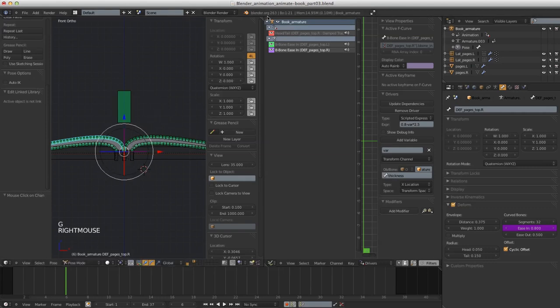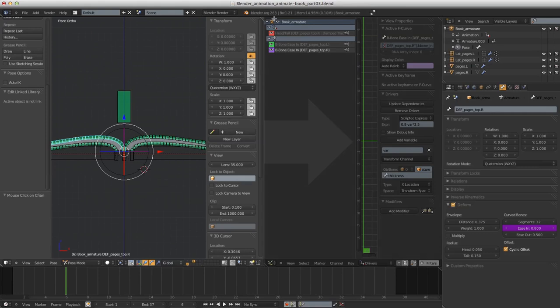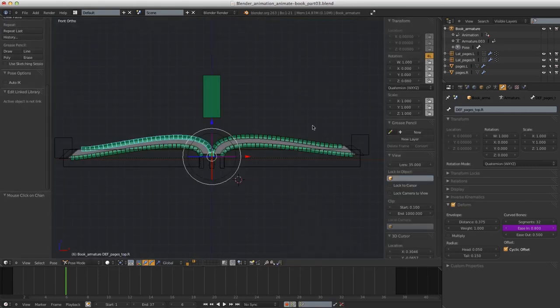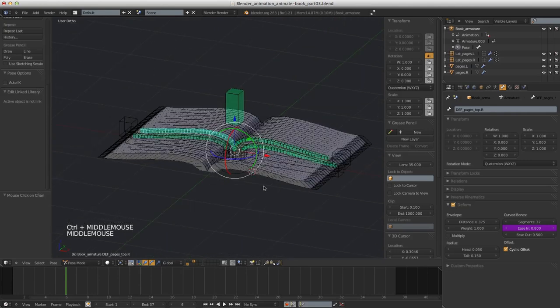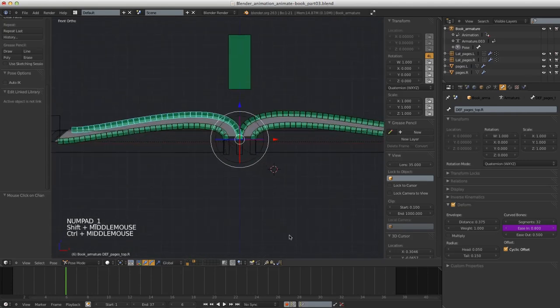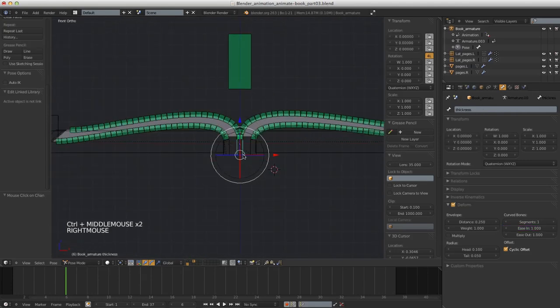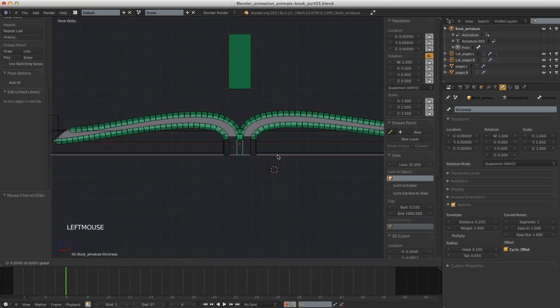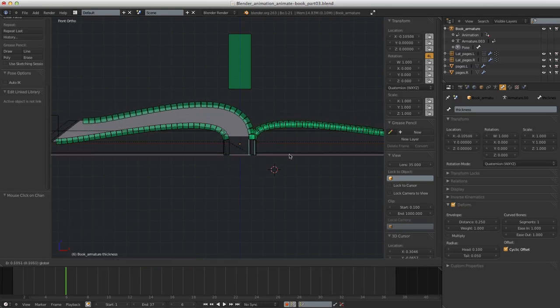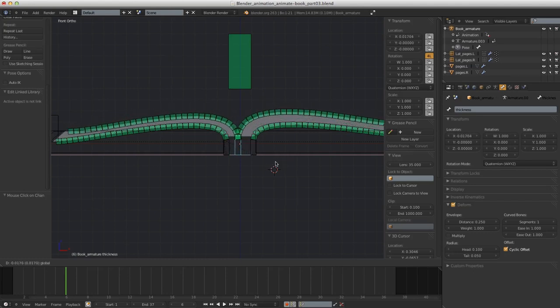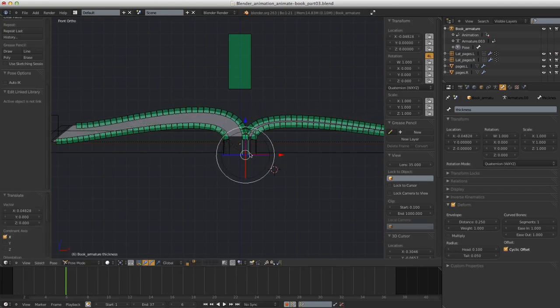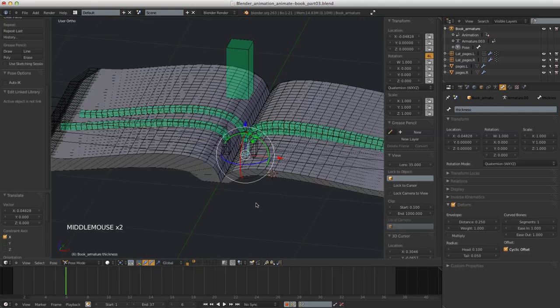And let's see, everything should be okay. So let's check that. So I'm going to merge those two views to increase the size of the viewport like that. And now if I select the thickness bone and I start to move it on one side or the other, you can see that the thickness is acting exactly as we want. So I can make sure that I have, for example, more pages on this side than on this side.